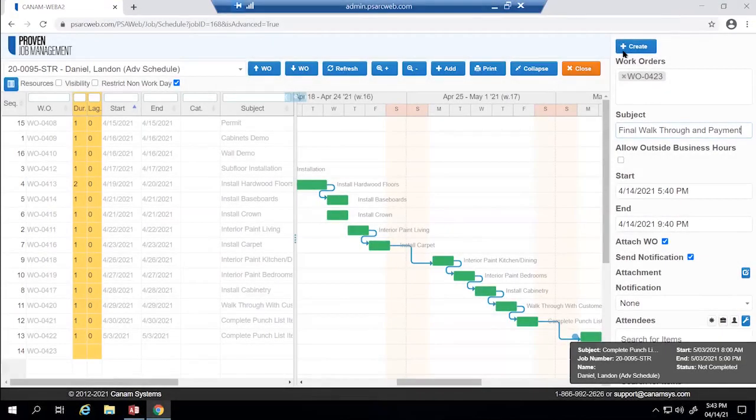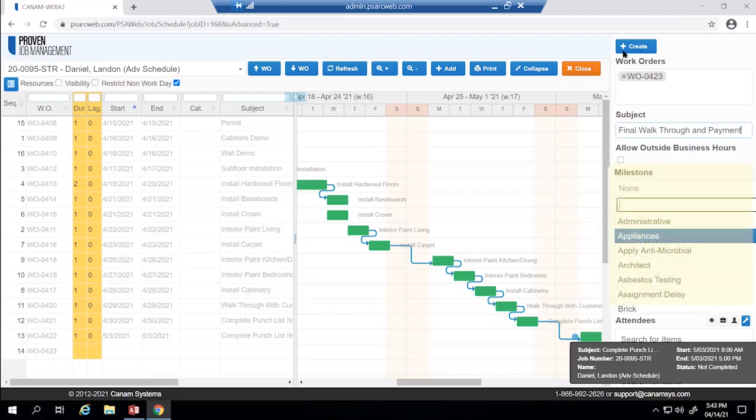Since I am operating within a training demo database, I do not have the ability to link to the Contractor Connection Job Track Atmosphere. However, if this database were integrated with Job Track as well as Xactanalysis, I would have the option to select a milestone under the drop-down menu beneath my subject line. The milestone drop-down list is generated from an imported list of Contractor Connection milestones.